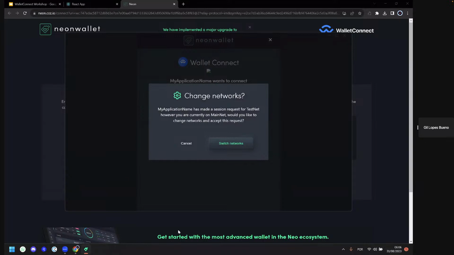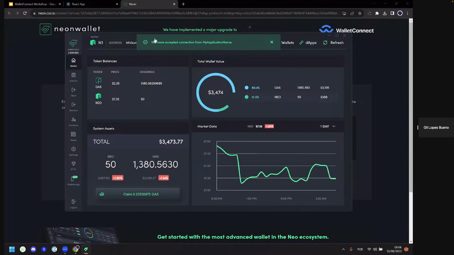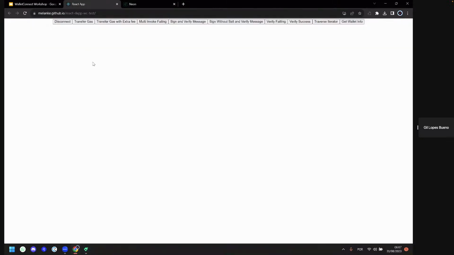And now, since my wallet opens up with main network and my dApp is using testnet, it's asking me if I want to switch networks, and I'm going to say yes. Okay, the connection is correct. I can see my dApp here on the dApps menu. And now when I come back here, the interface changed to show many different buttons of features for me to test. And this was a very quick demo, right?